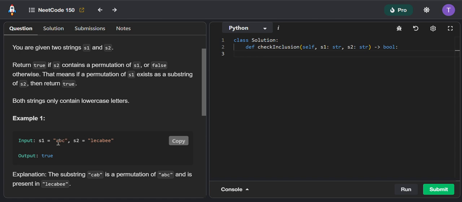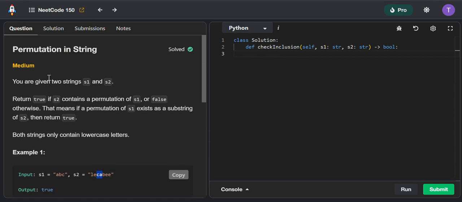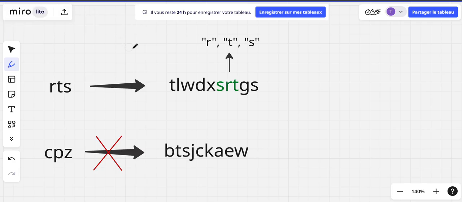They don't have to be exactly in the same order. We don't have to see A, B, C, but we need to see the three characters next to one another. So it can be C, A, B, it can be B, C, A, whatever. Here it is C, A, B. It's fine, it works. So we have a permutation in the string.